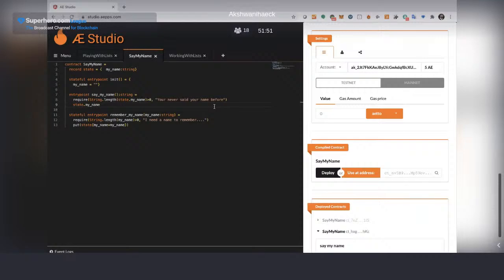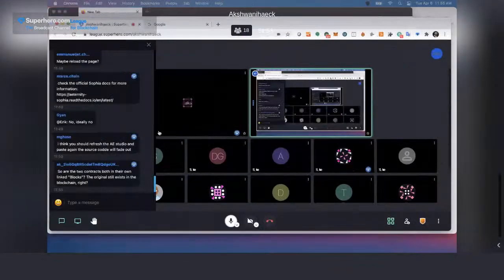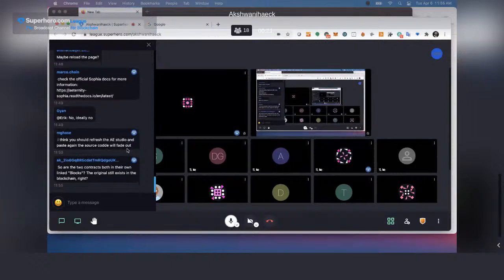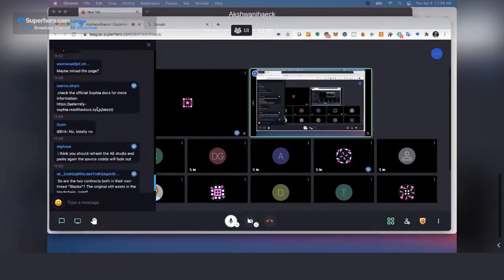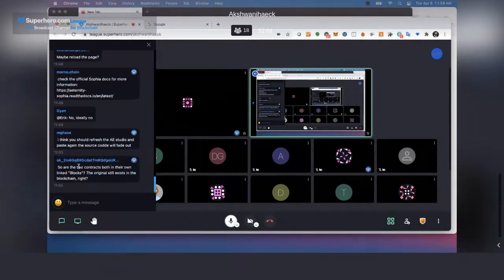Okay, so far, are we good? Here's a question from participants in the chat. Okay, let's see. AK2YO asks: are the two contracts both in their own linked blocks? The original still exists.